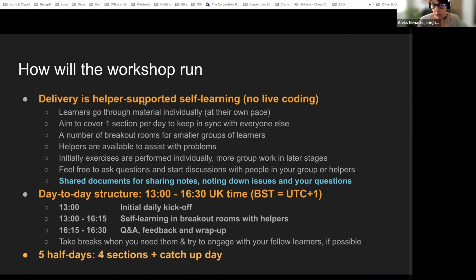Please take breaks when and as you need them. Try to engage with your fellow learners if possible, but also do what works best. Turn off sound if you feel you're being distracted. As I said, we have 5 half days for 4 sections. There will be a catch-up day, which is going to be on Thursday, because our section 3 is slightly longer and people tend not to have enough time to finish it in 1 half day.